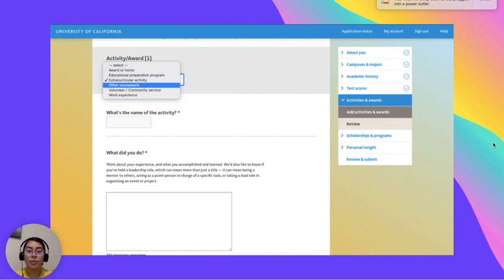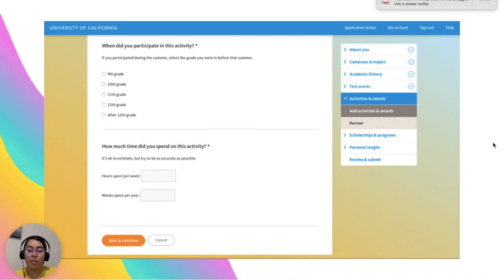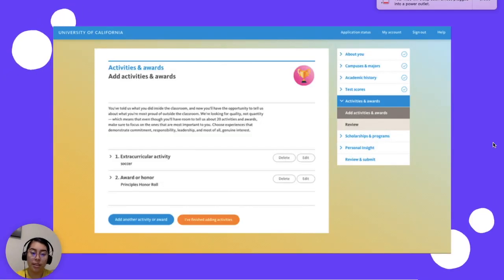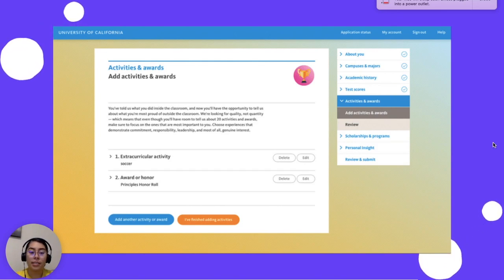And then they ask for a little bit more information about that activity or award, such as the name of the activity, and they want to know what you did. So they don't necessarily want an explanation of what soccer is, if that is something that you're including in your activity/award section. They want to know what role you had and what skills developed while you participated in that activity. It then asks when you participated in those activities, so you can select the year or years that you did so, as well as how much time you spent with that activity. It will ask how many hours per week and then how many weeks during the year. So once you make that selection, go ahead and save and continue.